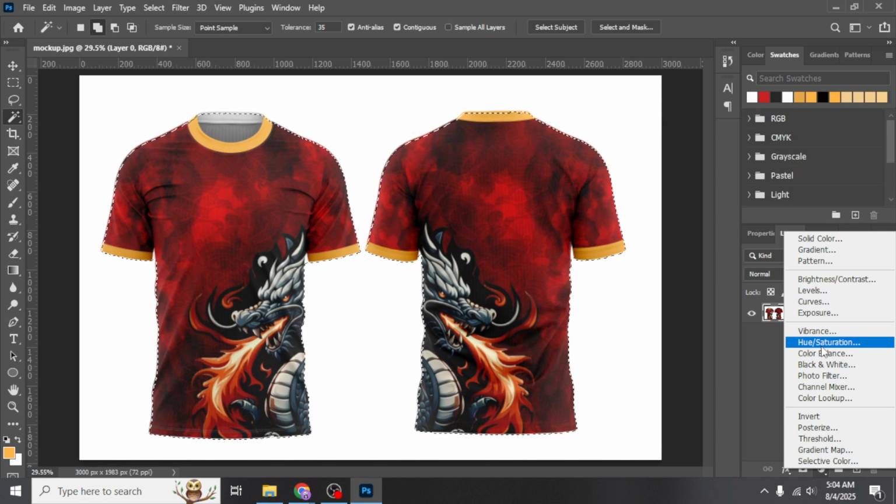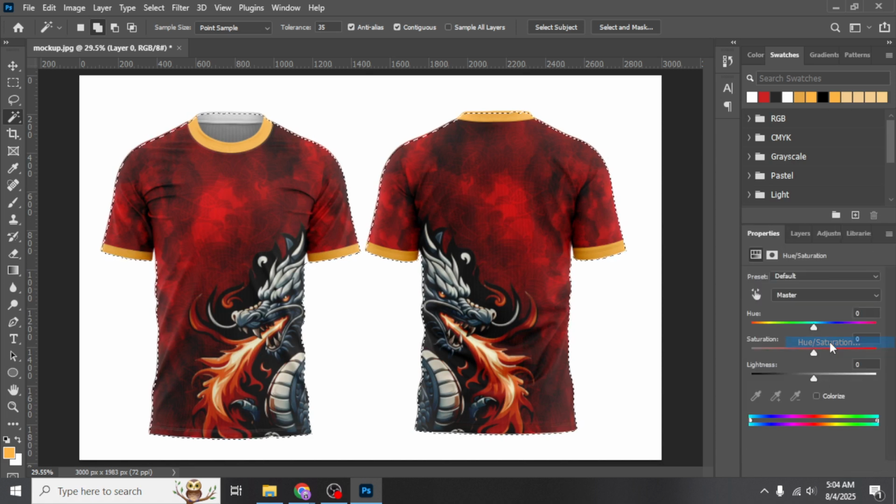In the Layers panel, navigate to the bottom and click on the Add New Adjustment Layer icon, which looks like a half-filled circle. From the drop-down, choose Hue Saturation. This will bring up some control sliders where you can start playing with the colors. This is the exciting part.